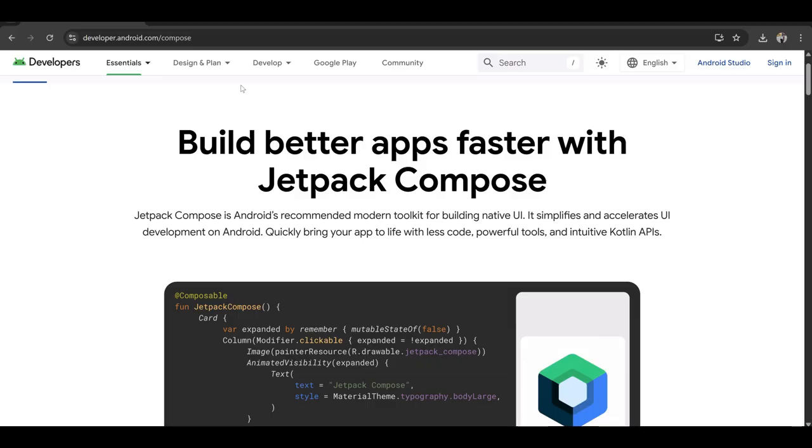Jetpack Compose is a modern UI toolkit for building native UI. It simplifies and accelerates UI development on Android. Quickly bring your app to life with less code, powerful tools and intuitive Kotlin APIs. Okay, so the question is, what's the benefit of Jetpack Compose over XML?